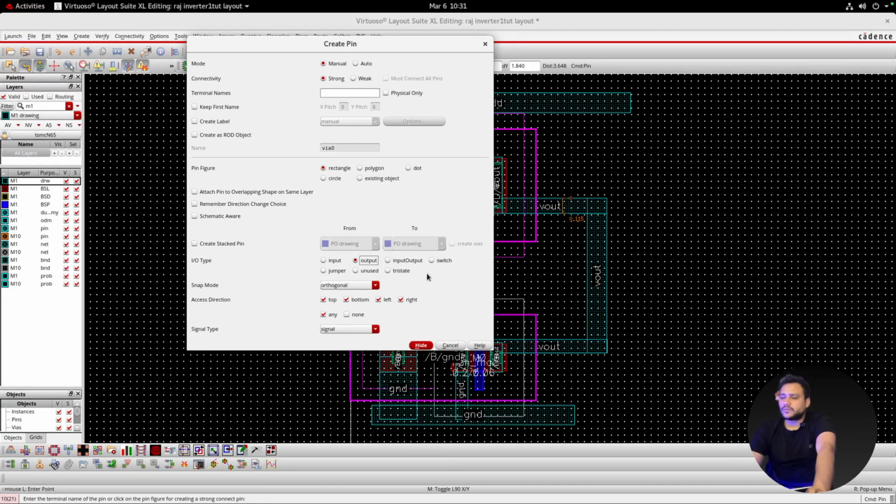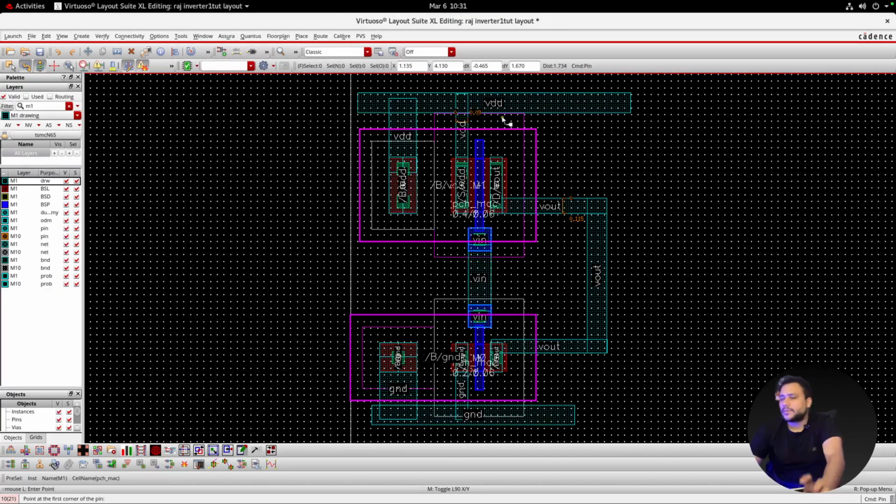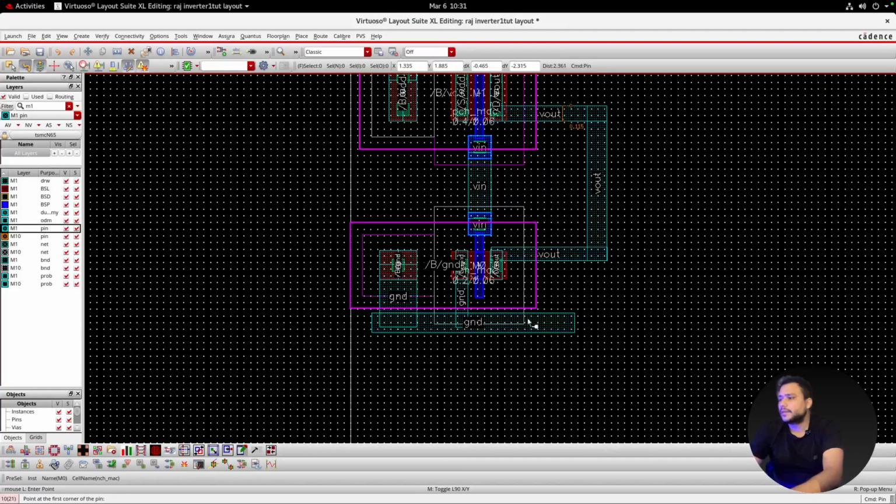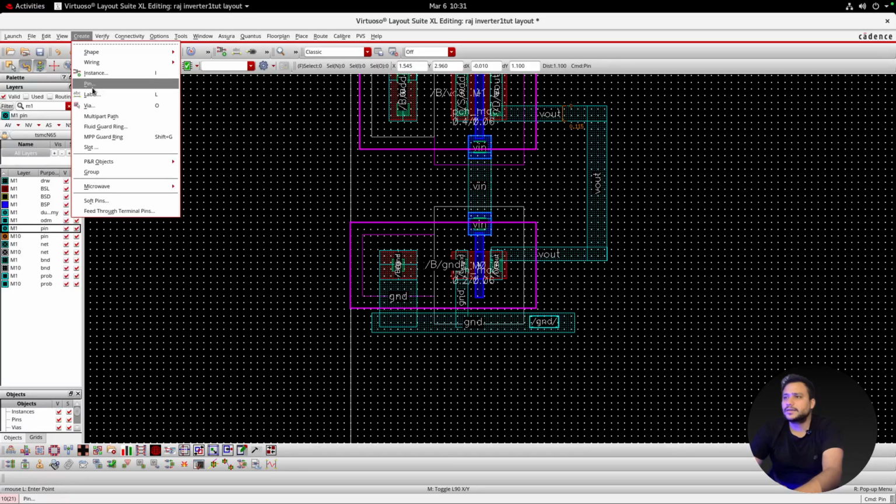For the pin you need to select what the function is. So input output is your VDD and GND. So VDD will be given and GND will be given. Okay, and by considering the pin, you need to select M1 pin. So this is my M1 pin. Here I am creating my VDD, and here I am creating my GND.